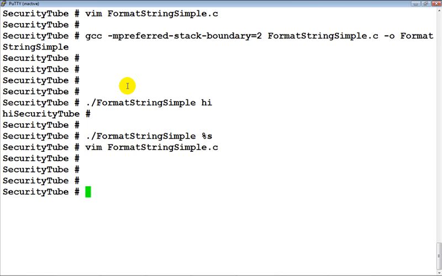So very simply, whenever a programmer uses user input as part of the format string or the entire format string itself, as in this example, it is possible to compromise the security aspects of the program.